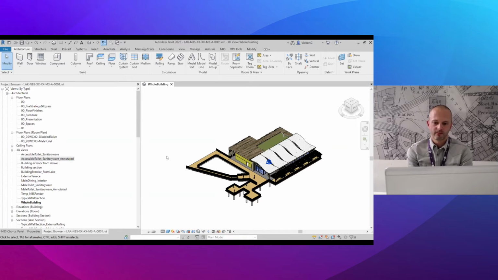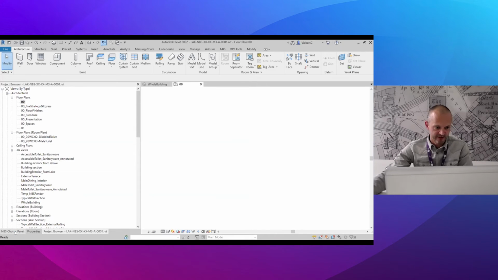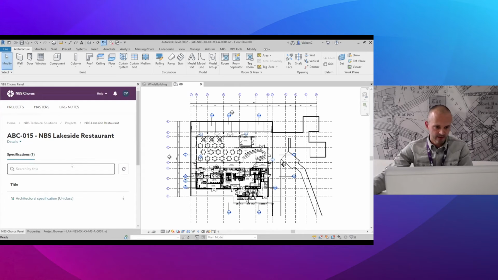So how do you link the two? Link the two together. Yeah, so quite easy process. I'm going to open the Chorus panel on the left hand side here. This is via the NBS Revit plugin, and you can see I've got the specification for the Lakeside restaurant open there. I just need to click into the specification.